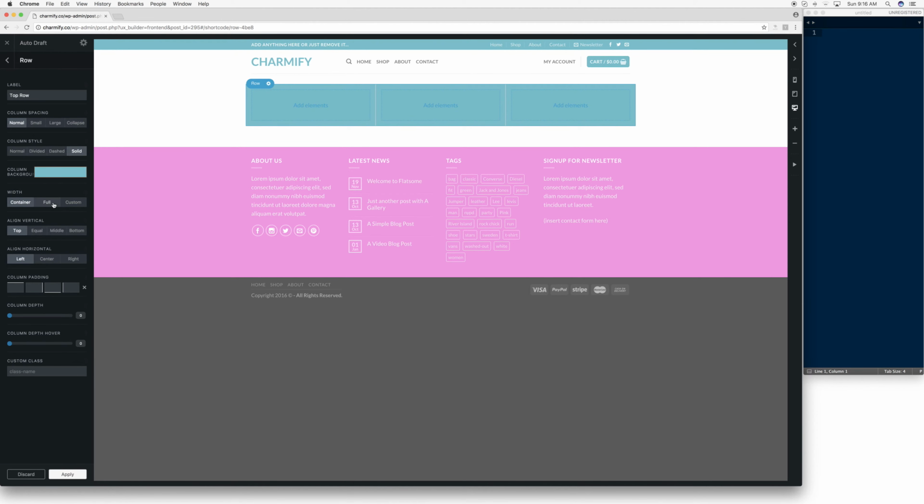The container width, right now it is contained. Do custom, full, container alignment, vertical alignment. Obviously you can go down some of these settings here. You can also change the class. If you're into styling in CSS, you want to do your own, you could give it an extra class name and then use that class name later. For now, we're just going to apply.